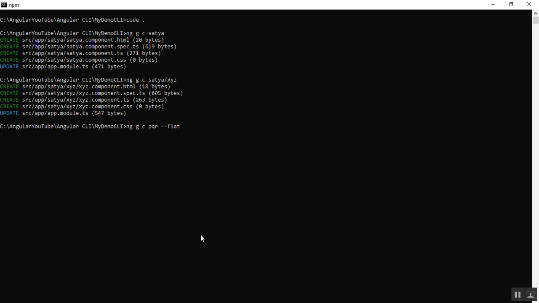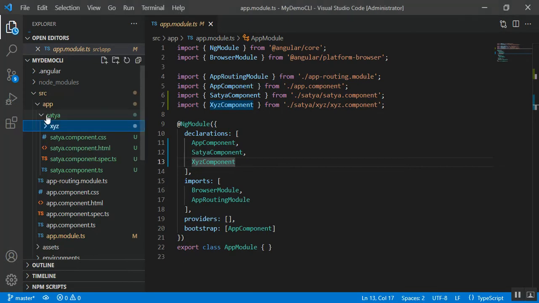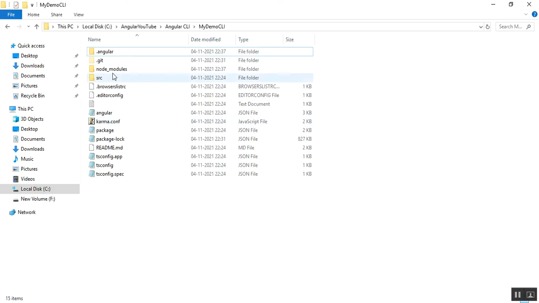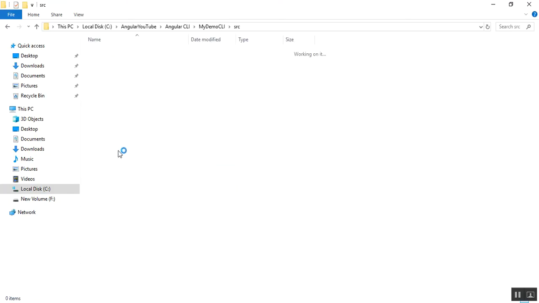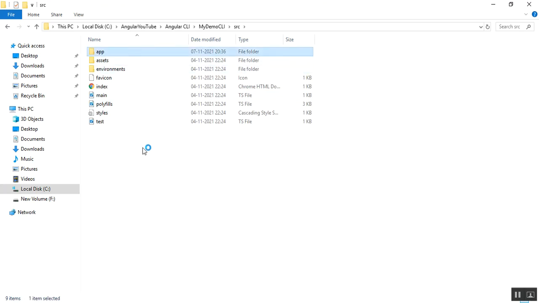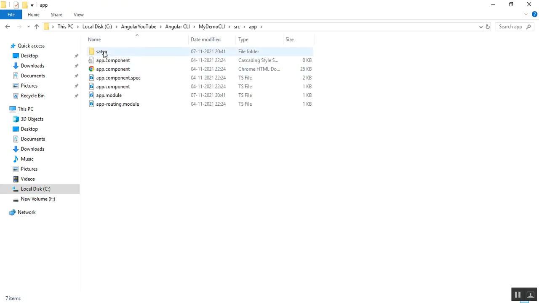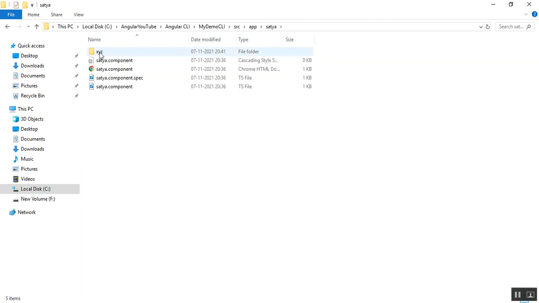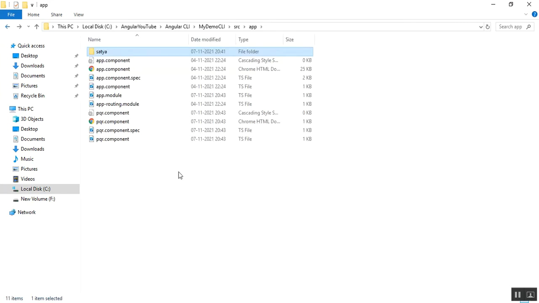its own folder. Like here, we created a component called Satya, that's why one folder Satya is created, and one component XYZ is created, so one folder XYZ was created. I'll show you inside my local directory here. If I go to my src folder, inside the app folder, you can see the Satya folder is created for that component, right? And inside Satya there is another component called XYZ, but this --flat option will block creating the folder for that component.